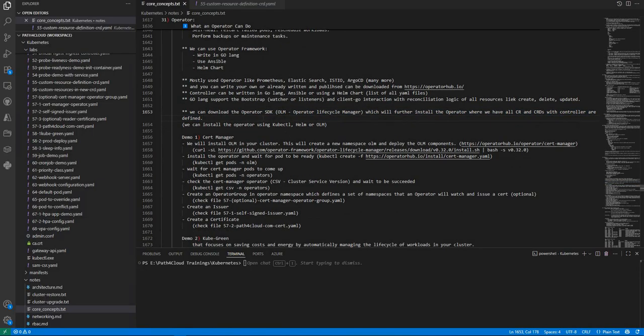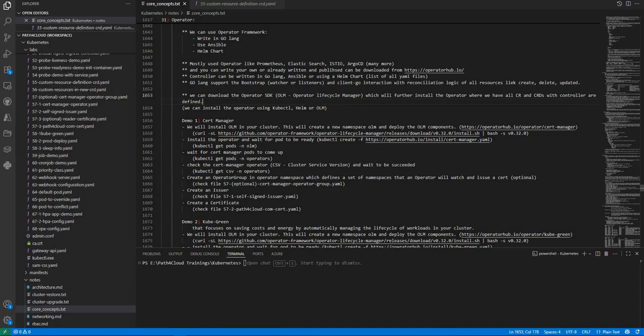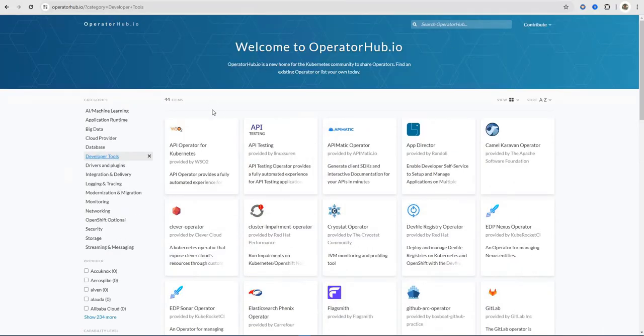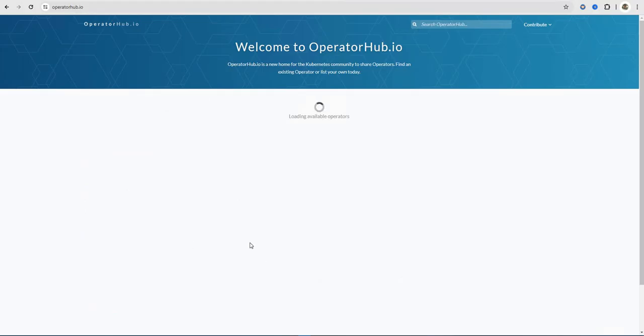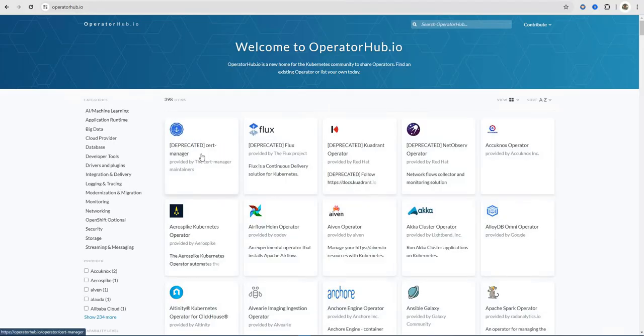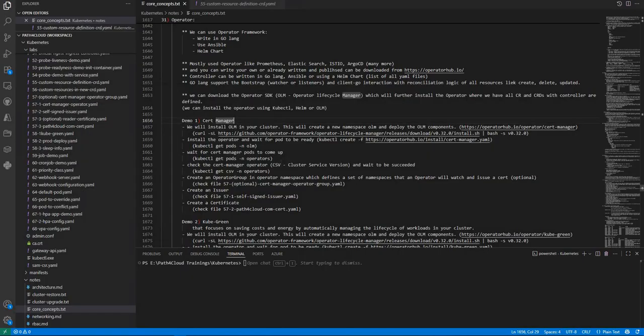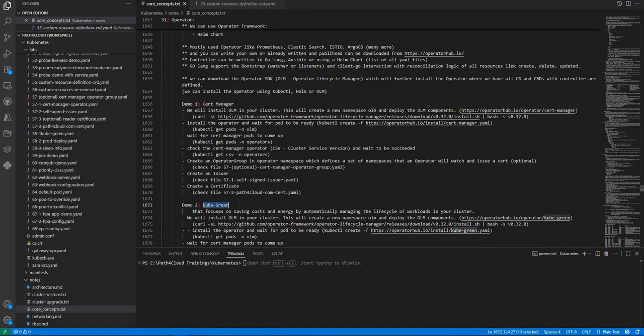So what I will do is take two demos, because initially I thought let's discuss only the cert manager, but recently I found that if I go to operatorhub.io, this cert manager has been deprecated. You can see that cert manager was deprecated, right? So that's why I have included another demo.